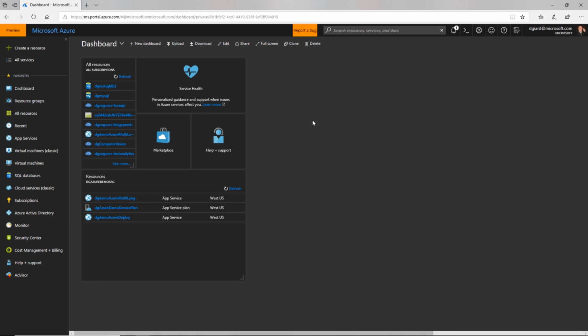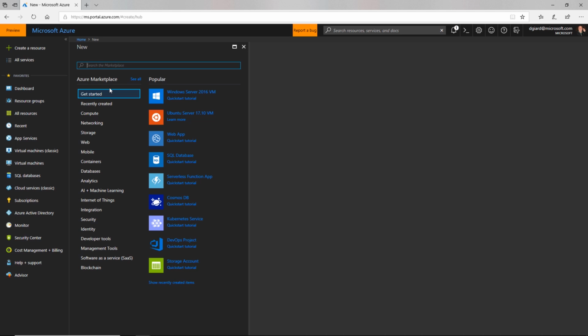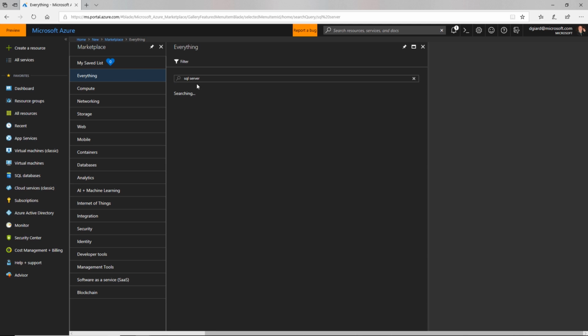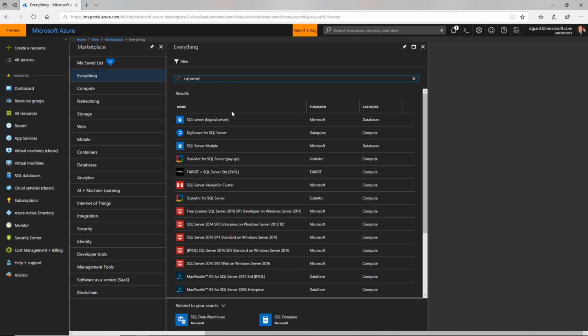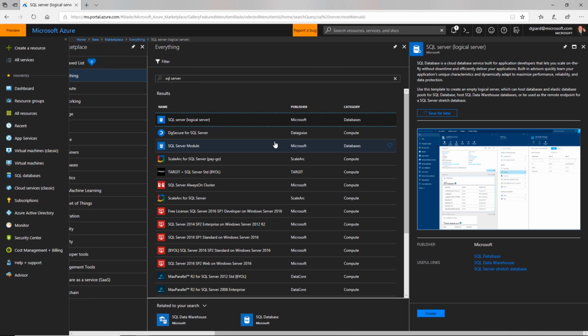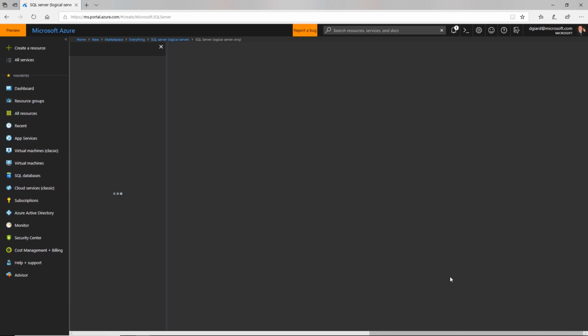I've navigated to the Azure portal, and to create a new Azure SQL database, I will click Create a Resource. Now, I do have to create a SQL Server first, and I usually like to start with that explicitly, although you can do the same steps at the same time. So in the search button here, I'll type in SQL Server, and I will select SQL Server Logical Server, Create.